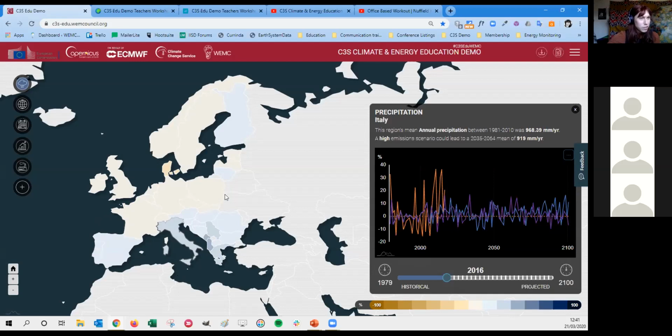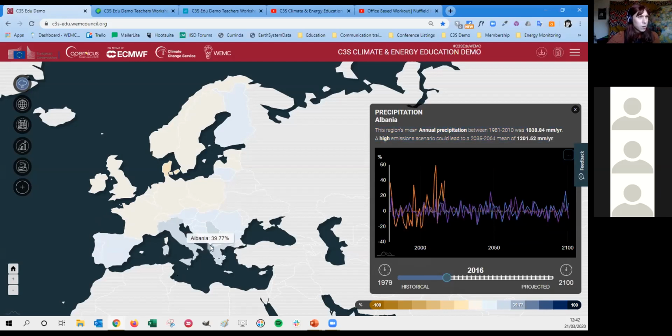Very inconclusive. It's pretty much staying the same-ish, maybe a teeny weeny bit wetter. Don't forget this at the top can help you as well. So this region's annual temperature, the long-term mean historically was this, but under a high emission scenario, between these 30 years, it could be this. So actually there's a drop there, so drier. What about Albania? Oh, Albania's expected to get wetter in terms of these here, kind of.